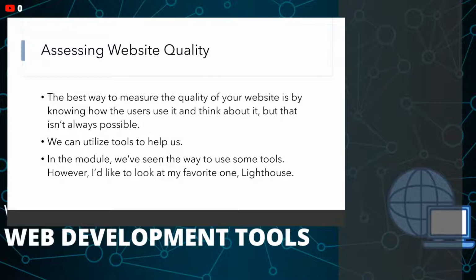But that isn't always possible, right? So we use these tools to help us out. We can use tools like we looked at last week with our dev tools. But one of my favorite tools that we can use to deal with this is Lighthouse.